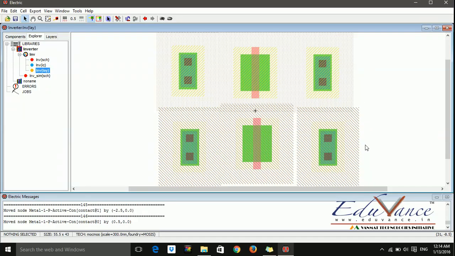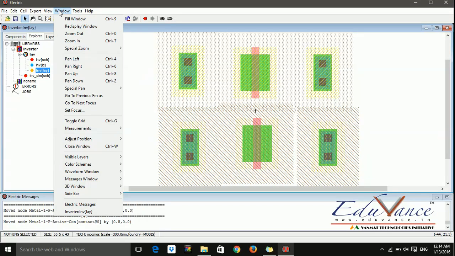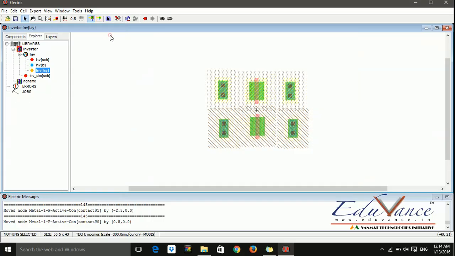Now this inverter is ready, but you can see it is not completely ready. We've just placed our components and the space looked jammed up. So what we'll do, we'll just zoom out. So we'll go to view, we'll go to window and then say zoom out or just Control 0. Okay, now as you see, my N regions and P regions are mixing with each other. So I'll draw one box like this and pull them apart.